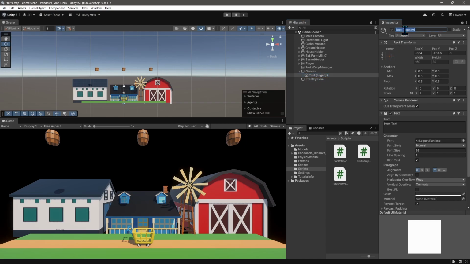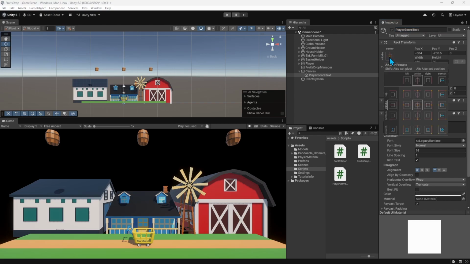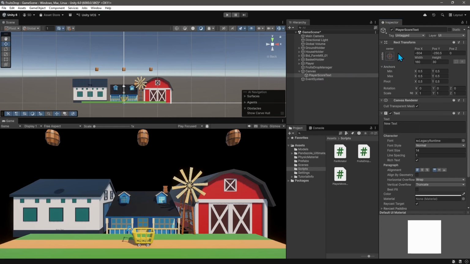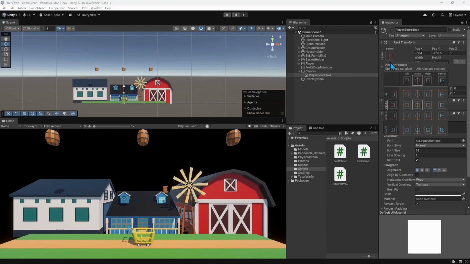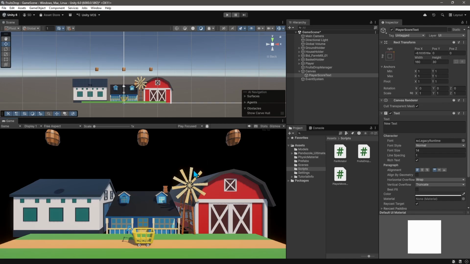So let's rename this as player score text, and let's set the anchor of the player text to the top right corner. If you click on this anchor, we can set the anchor of the text. So let's click on alt and shift both together. If you see, you can see here the top right corner. So let's select this, let's click on this top right corner. So this will set the text in the top right corner.